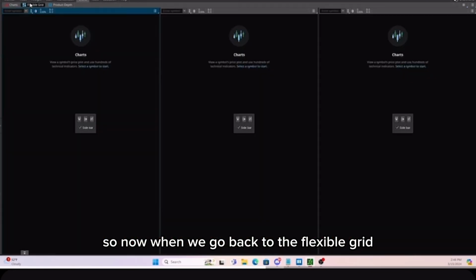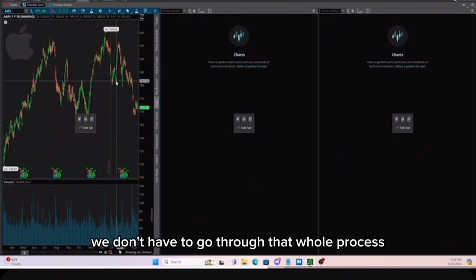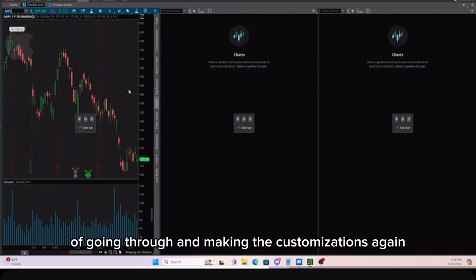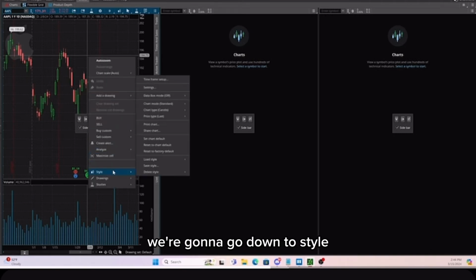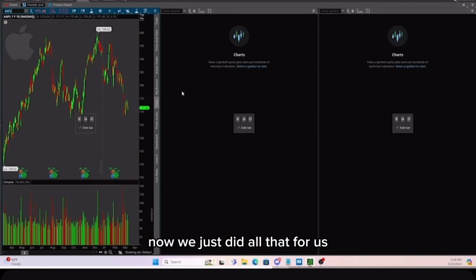So now when we go back to the flexible grid and we type in Apple, for example, we don't have to go through that whole process of going through and making the customizations again. We're just going to right click. We're going to go down to style. We're going to go to load style, and we're going to choose clean setup. So now it just did all that for us.